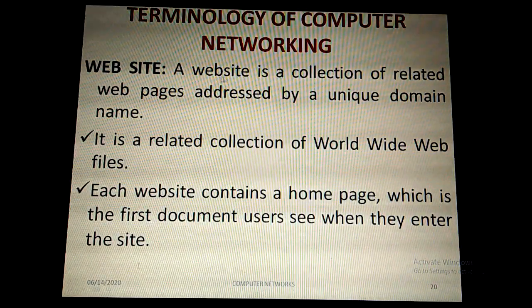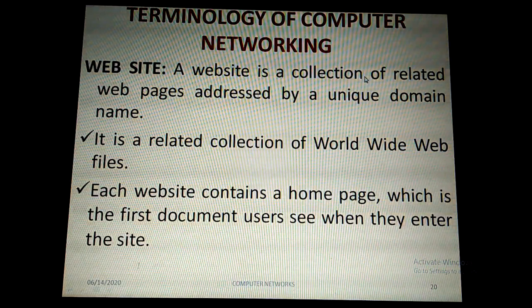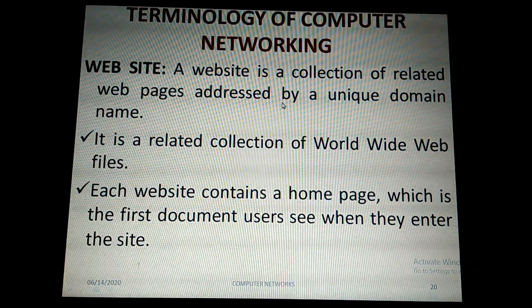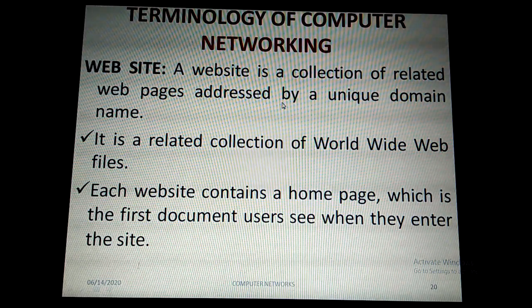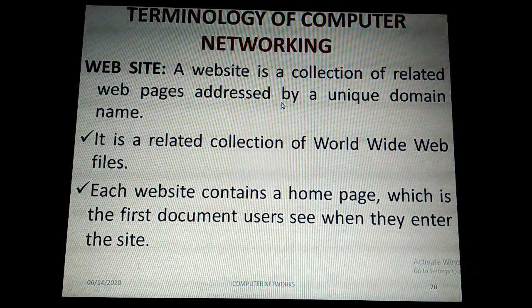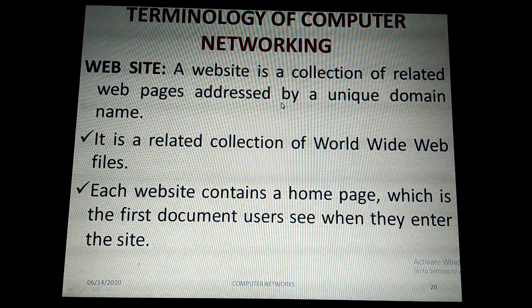Next is website. It is a collection of related web pages. If you consider any website, even our school website, it has multiple pages. These are related pages, because the content in the first page has a relation with the other pages. That's why it is called related web pages. There is no different information available in the second page, third page or other pages. Every page's contents are related to the school information only.